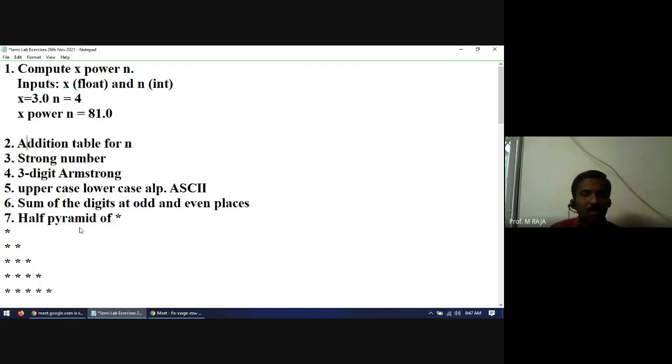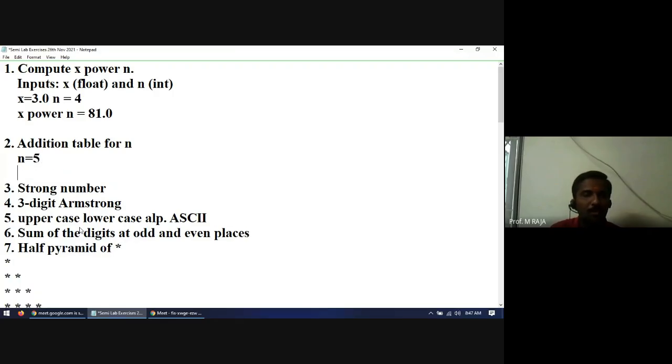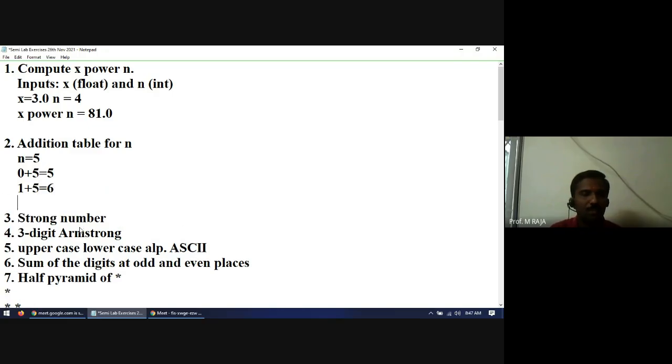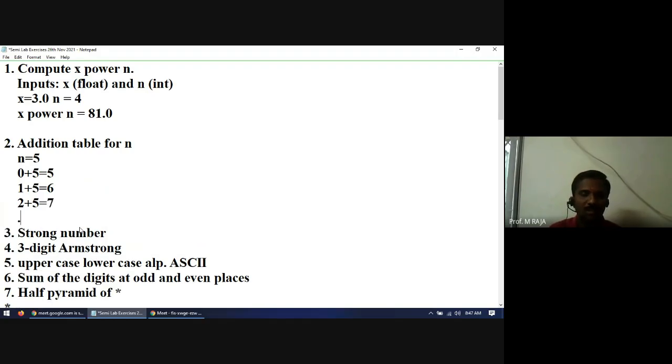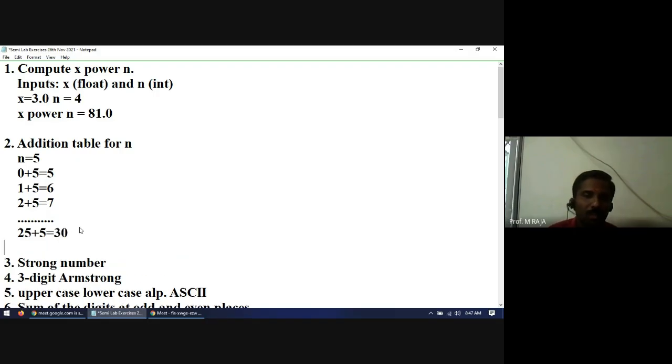Second one, addition table for n. We solved the same problem for multiplication. Suppose n is equal to 5 is given. What you need to print, for example: 0 plus 5 is equal to 5. Then 1 plus 5 is equal to 6, 2 plus 5 is 7, etc. You can control the number of rows you want, for example, up to 25 plus 5. This is the required output.